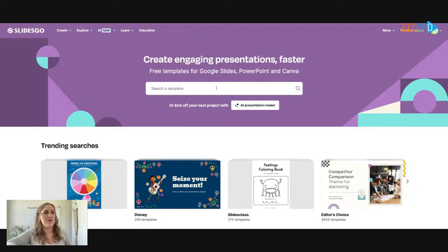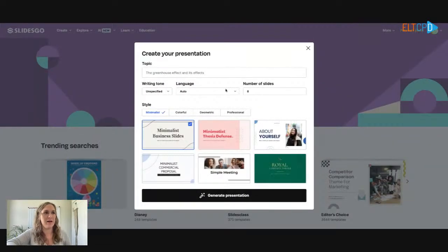With Slides Go, you can search for a template or you can press AI Presentation Maker, and then you can enter a topic that you want to create for your presentation. For me, I want to imagine that I'm teaching young learners, perhaps very young learners, age 3 to 6. And I want to give a presentation at the front of the class on some fun and engaging activities that I can do for this age range. So I would simply type in the topic that I want.